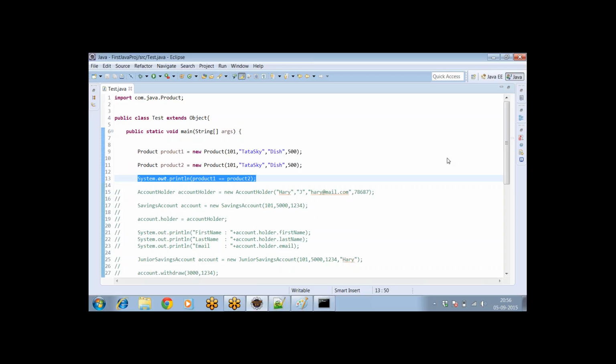Now what this relational operator does, double equal to, it will check whether these two reference variables, product 1 and product 2, are referring to the same object or a different one.